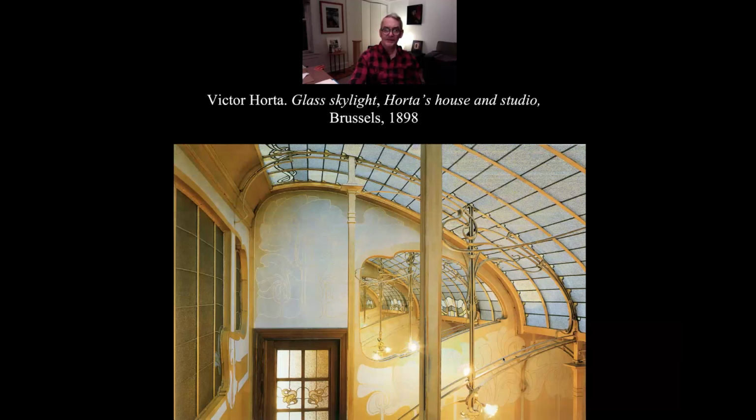So this is the house that Victor Horta designed for himself. Mirror, skylight, but what he does with all of this, like what he does with these flourishes of the cast iron, I think is beautiful.